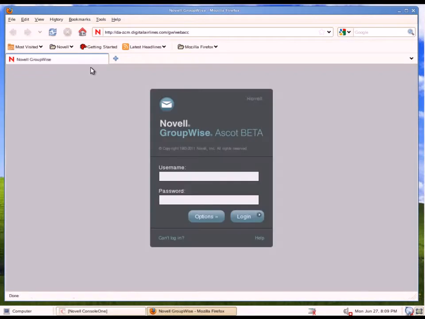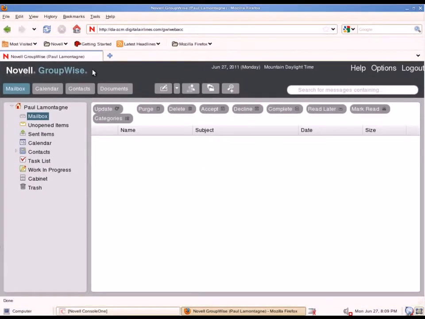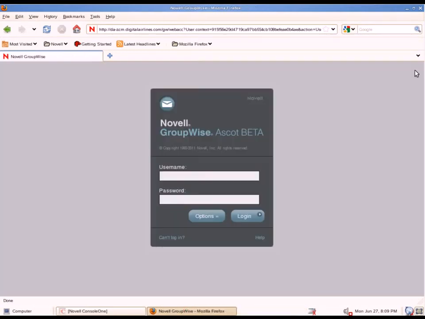First loading. And here we've got, notice the new branding, the gray with the teal and white envelope, Ascot. And I'll log in. And again, also notice the new branding for WebAccess. So again, the gray with the teal, more buttons, a little bit different icons, and your mailbox and your folder list on the left. This concludes the GroupWise WebAccess installation. I'll simply log out, and it's back to me.